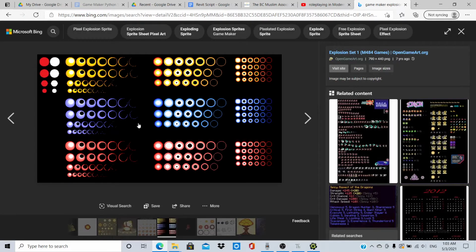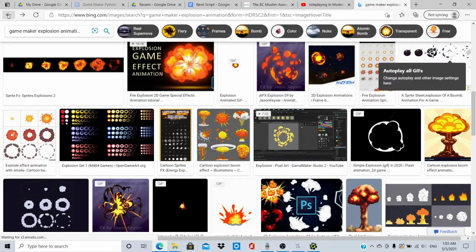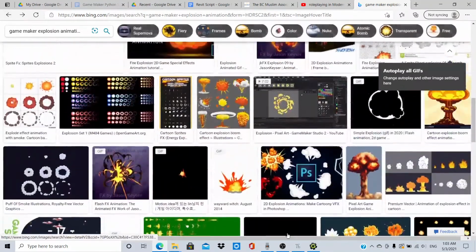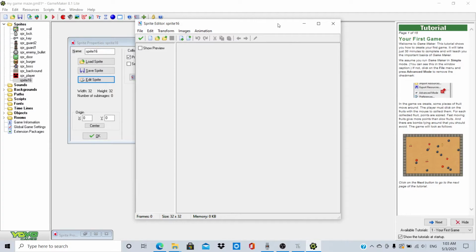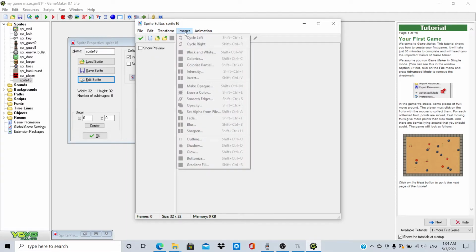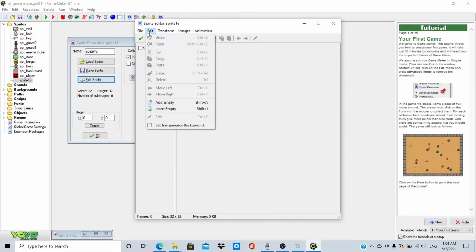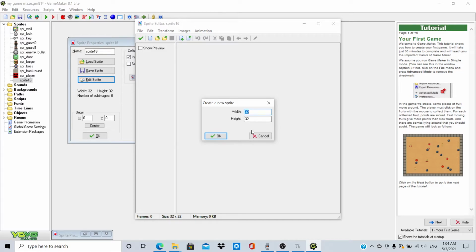Here are some other animations for shooter games, like pixelated explosions. There are so many different grids, so many different possibilities. Basically, you can add animations there and transform images, and you can create a new one.